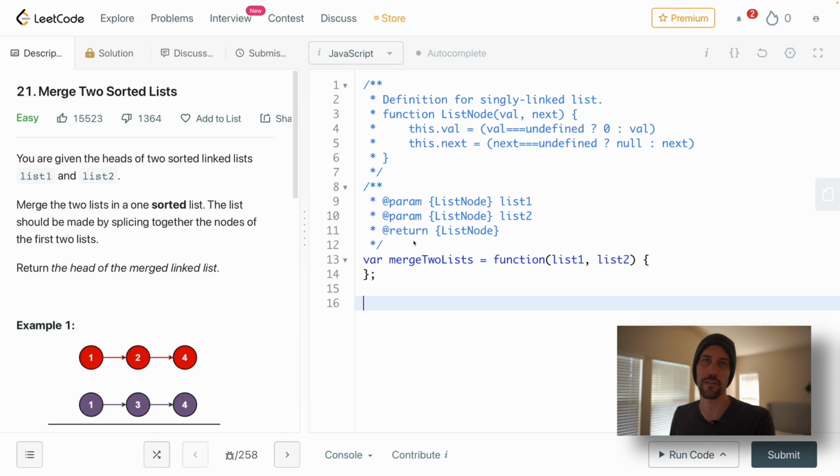All right, so we're back with another Leetcode easy problem. This problem's called merge two sorted lists, and it's number 21. Let's dive into it. All right, so you're given the heads of two sorted linked lists, list 1 and list 2.